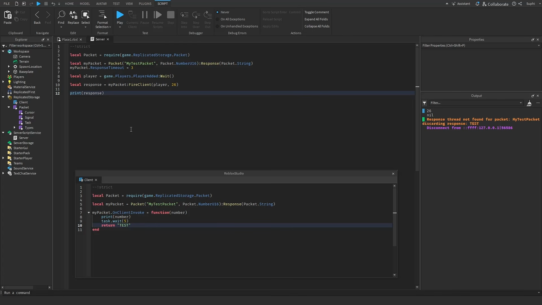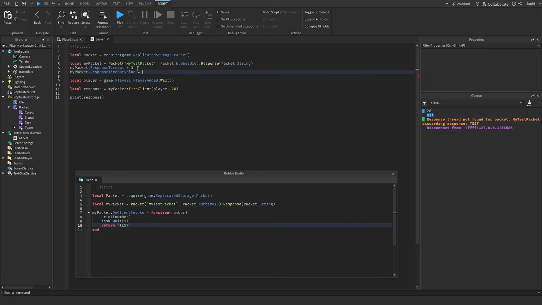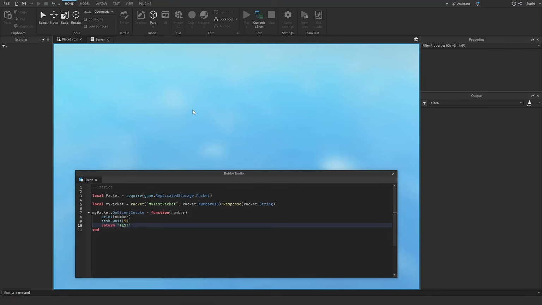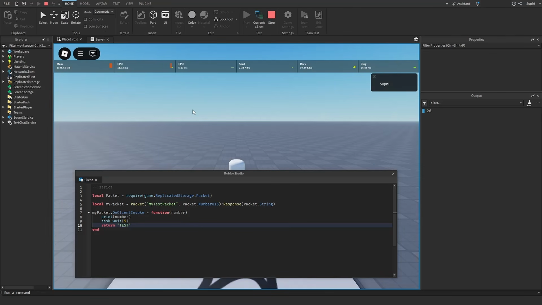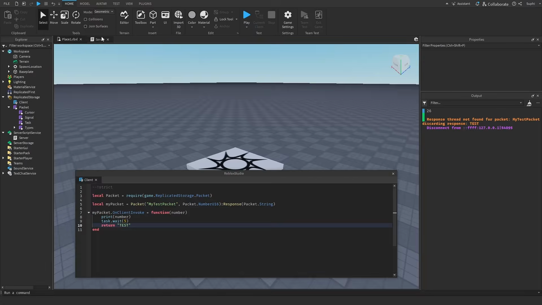It's also possible to change the default value that is responded with if the client times out. So we can see by default it will return the value of nil, but over here I can say myPacket.response timeout value equals, and for instance I might just want it to return an empty string. So now instead of printing nil, it should print an empty string. Here we can see it printed an empty string instead of nil, and we get the same warning as before.